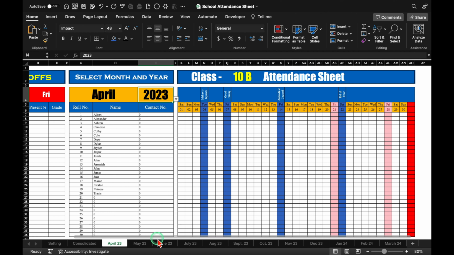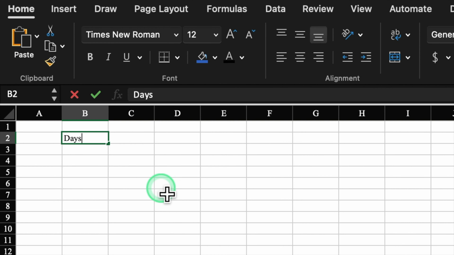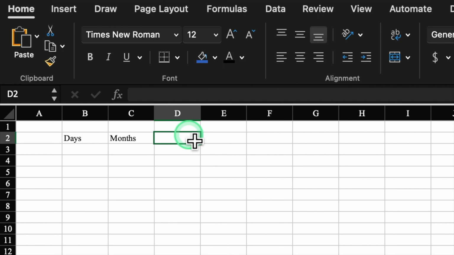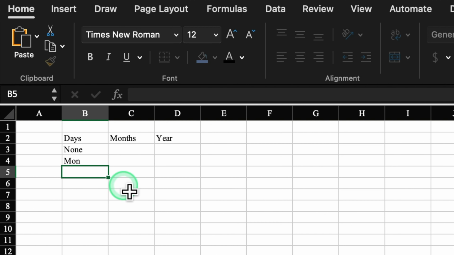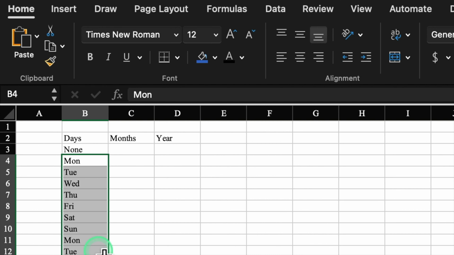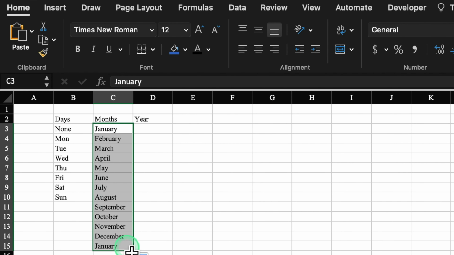Let's start creating a new sheet now. I'll open a new Excel file. We will rename this sheet as setting sheet. I'll start from B4: days, months, year. In days, I'll type none in the very beginning, and after that, Monday, and I'll hit enter. I'll drag this till Sunday. Months, we will start from January and we'll drag till December.